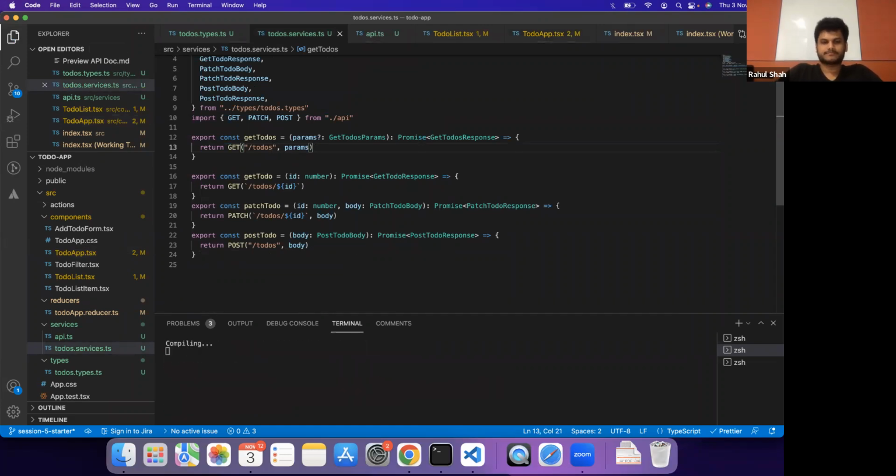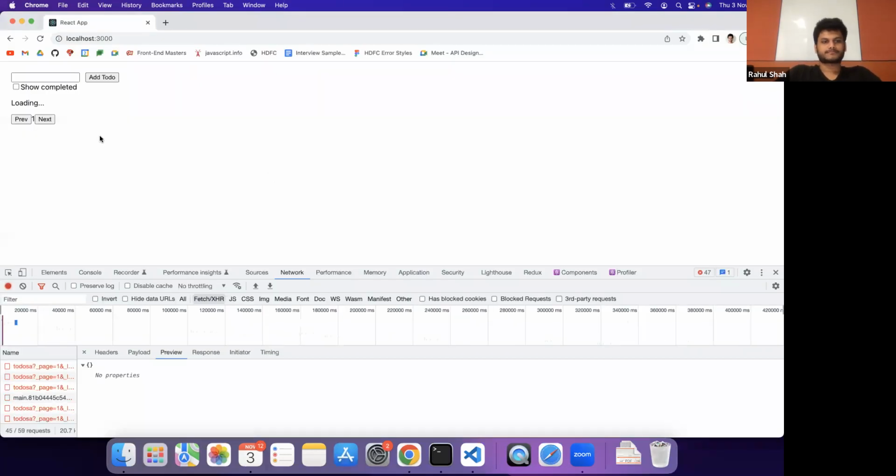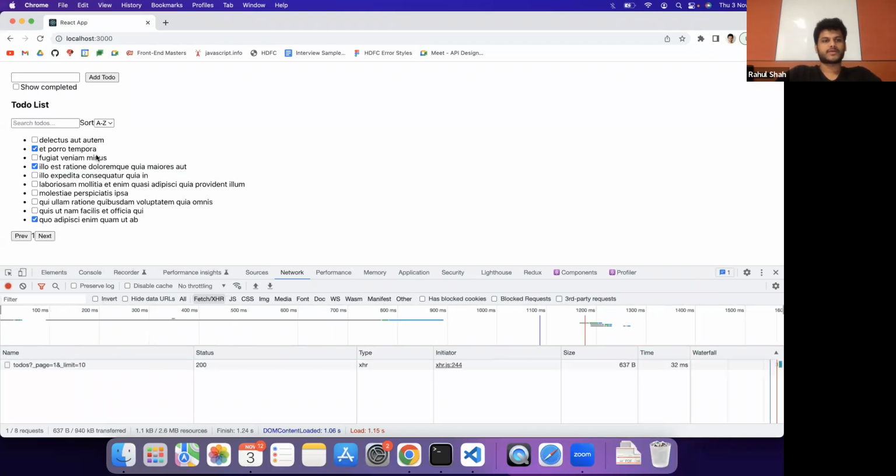So now hopefully we should get the correct data. Great. Now, if I click on show completed and if I filter, अगर मैं इधर ही filter कर देता हूँ list को, right?